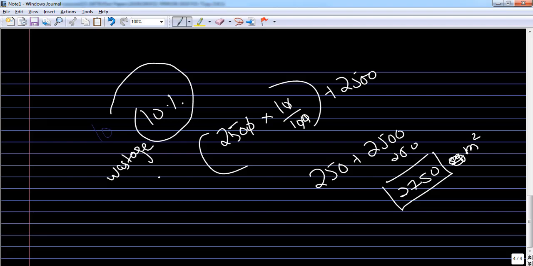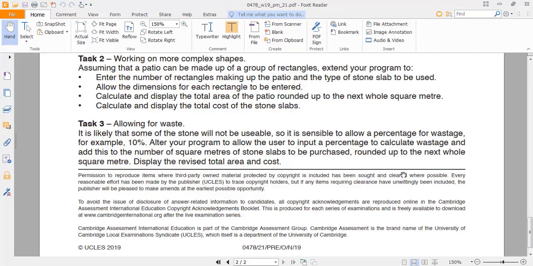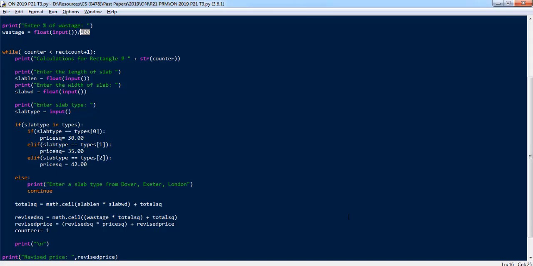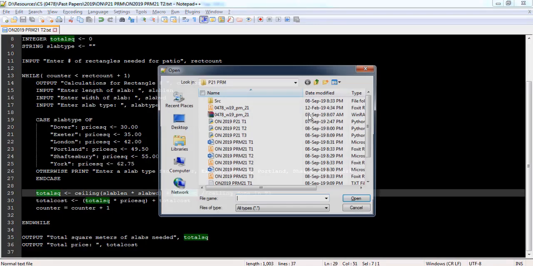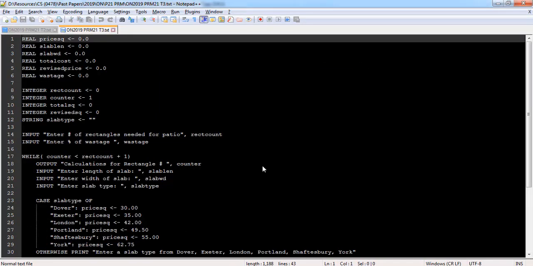So basically, to be on the safe side, we're going to have to order some additional number of slabs. So this is what this question is asking. Then you have to round them and finally display the total area and the cost. Again, to do this, let's open the term task 3.